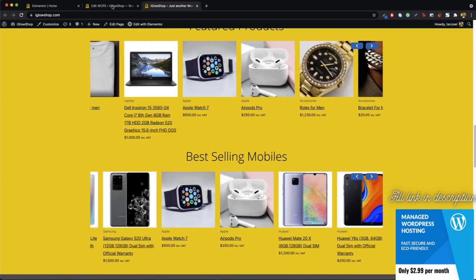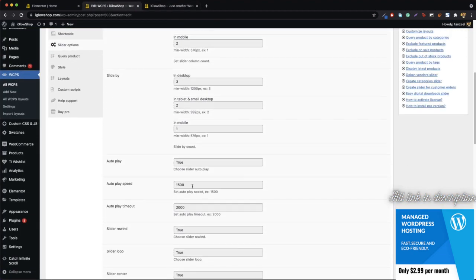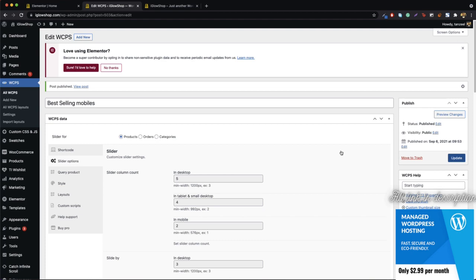Like flash. So what we need to do is to change its speed. You can go to the slider options and change its autoplay speed from 1500 milliseconds, which is maybe like 1.5 seconds. We're going to change this to like 5000 milliseconds. Now, once you are done with that, you can go ahead and hit update.